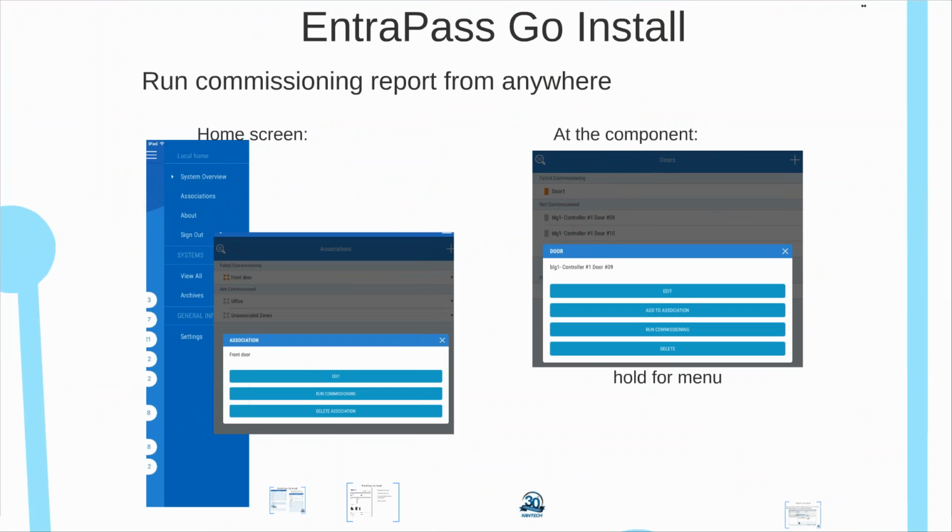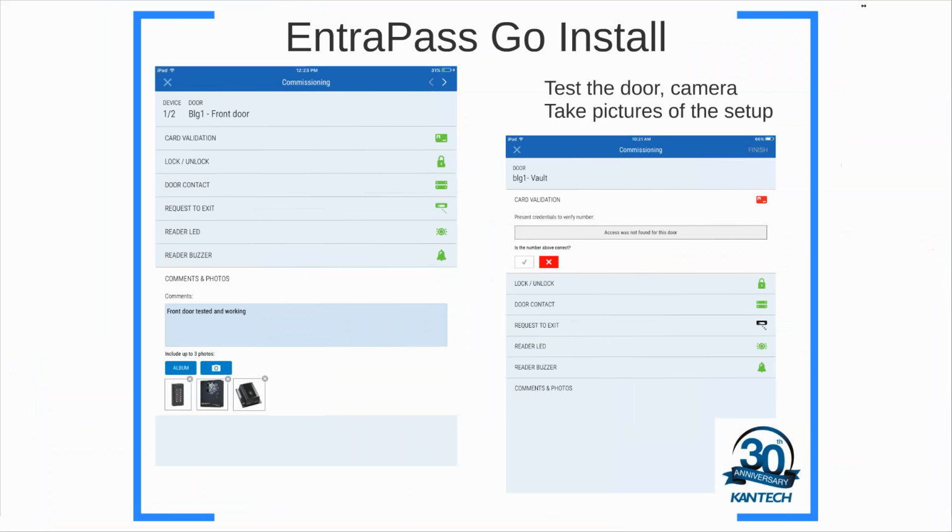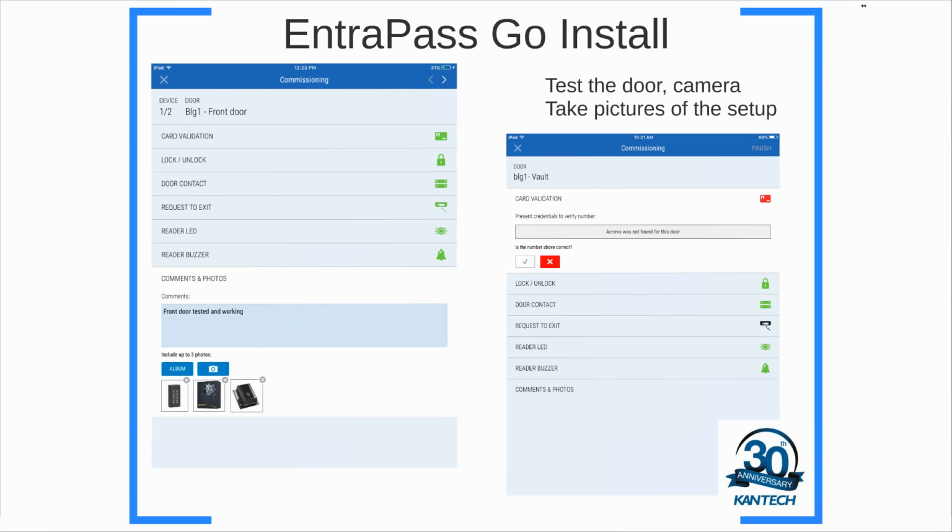So we can run reports from pretty much everywhere. You can run it from the home screen, at the component, or at the association. There are many ways of running it. You just hold the button down and you can run the association itself. So here, this is how a commissioning report looks for a door. You physically have to see all the doors on the left. This one on the left is already finished. On the right, it's an in-progress report.